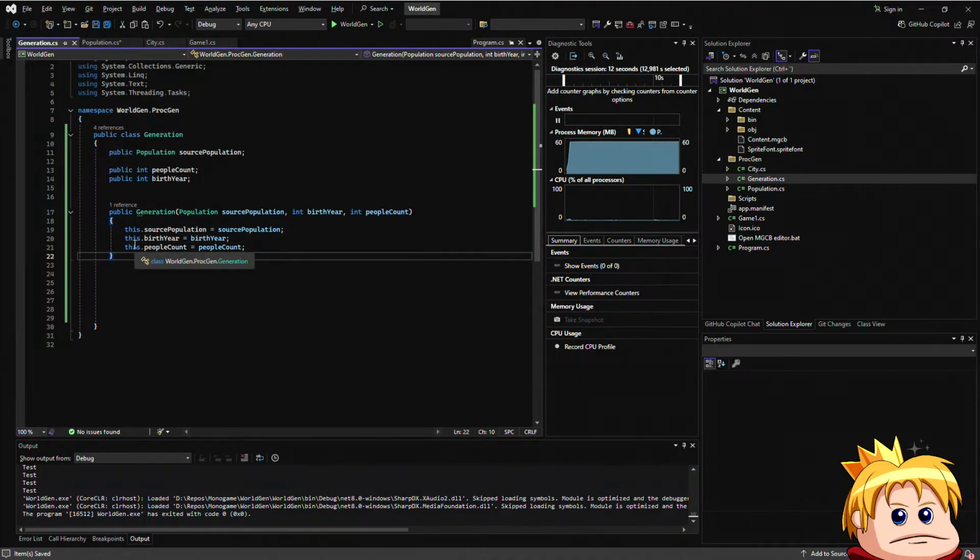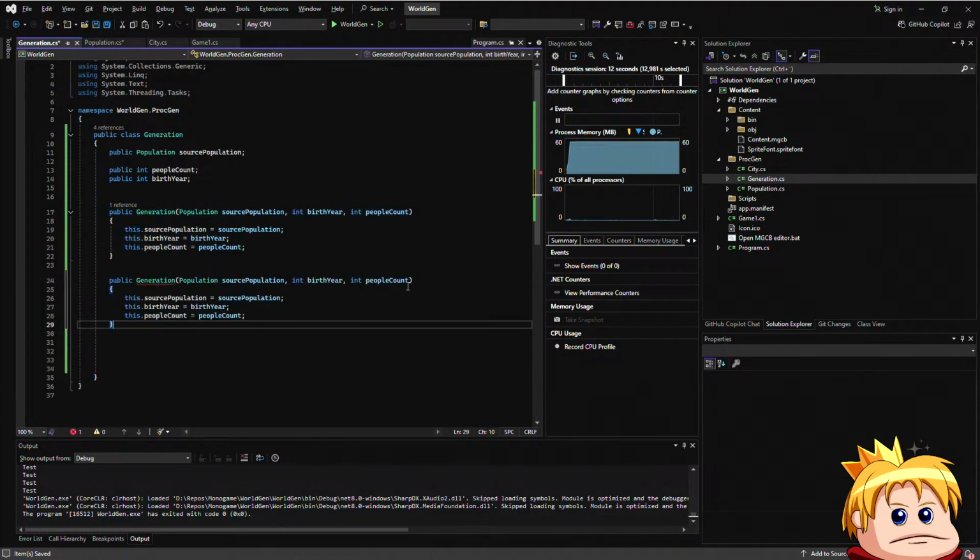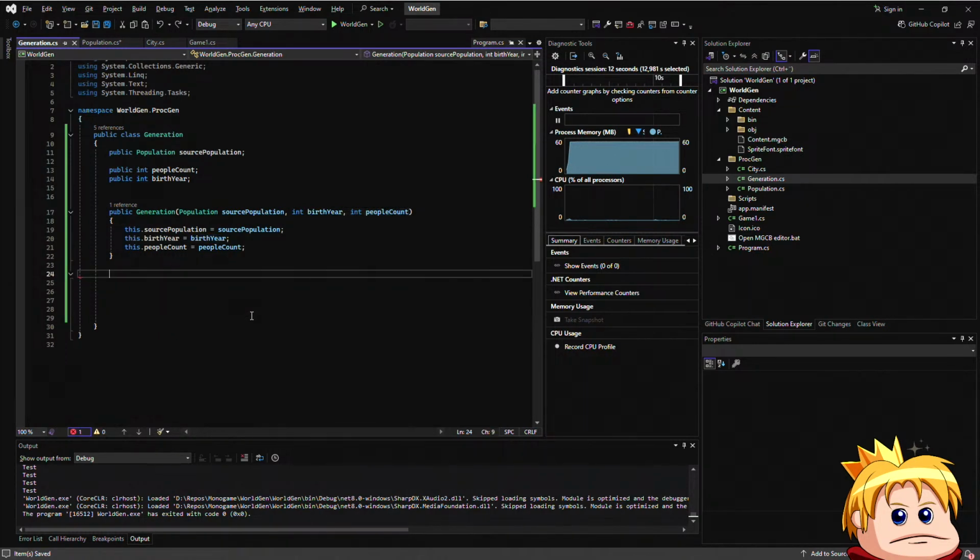But again, this is not really how it's meant to work. So I'm going to make another constructor that doesn't take people count. Or rather, let's do this. People count is optional. There. Int people count equals 0.